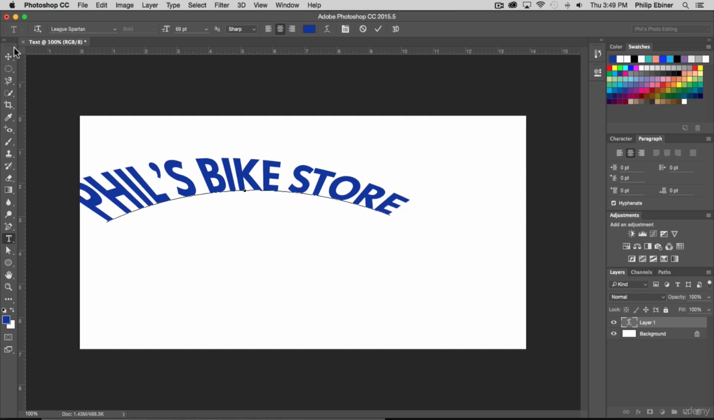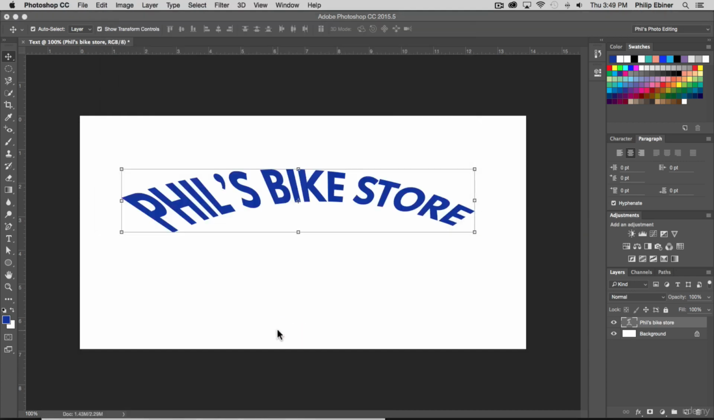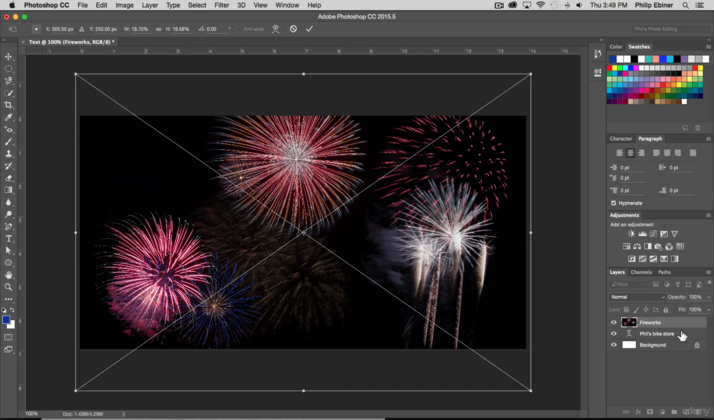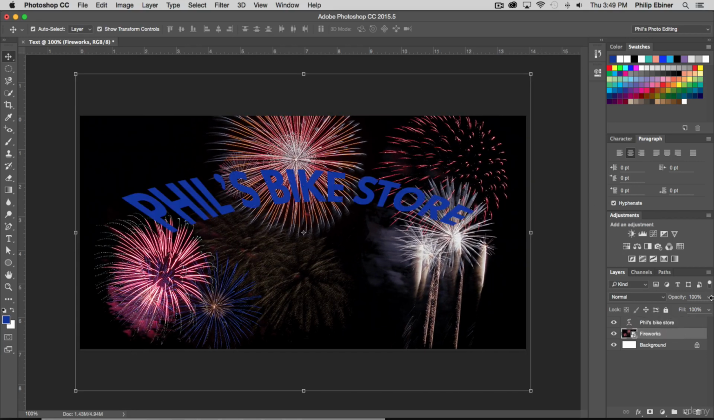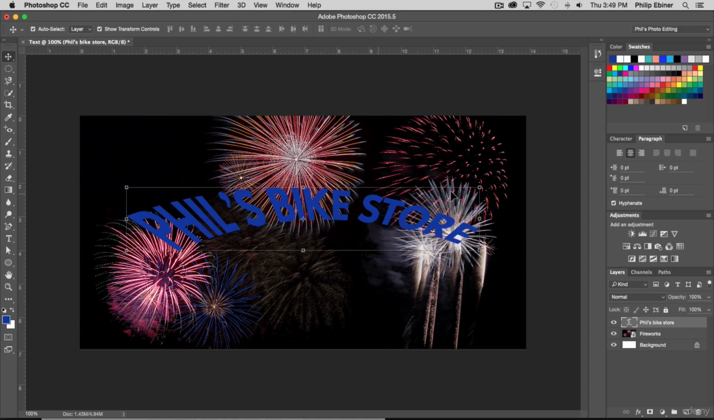And then if you select OK, take our move tool, we can move this around. I'm just going to drag this fireworks shot right here, increase the size, press return, and drop it down beneath Phil's Bike Store. All right, so this Phil's Bike Store looking pretty darn cool.